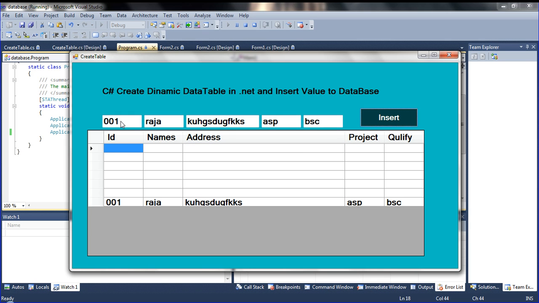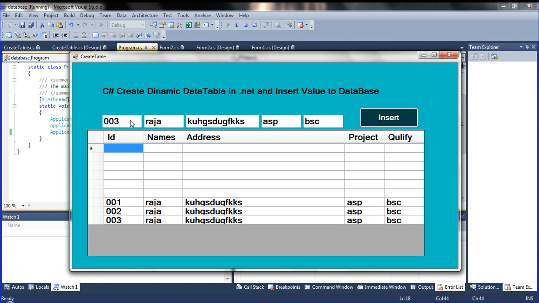Again, if I insert, just click number 2 and insert number 2, and then number 3 is also inserted. Then if you want number 4, enter number 4, and if we want to rename, just give the name Prabha here, and then go to insert. So like this you can insert the record.